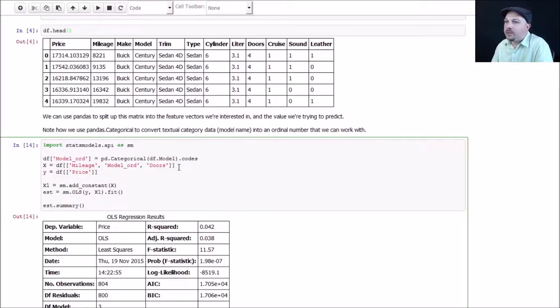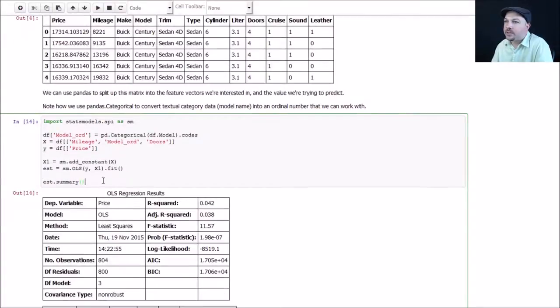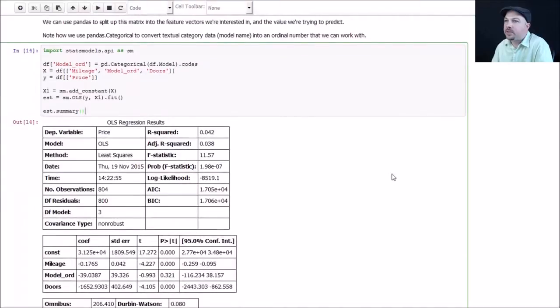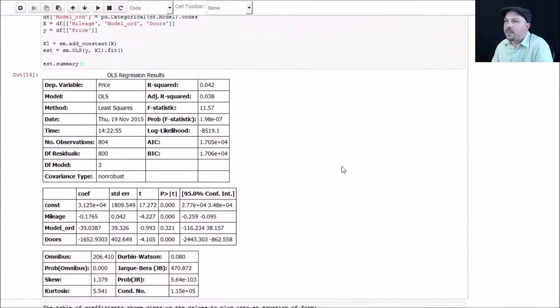So I'm going to say my input for this model on the x-axis is mileage, model converted to an ordinal value, and the number of doors. And what I'm trying to predict on the y-axis is the price, okay? Now these two lines here just create a model that I'm calling est that uses ordinary least squares, OLS, and fits that using least squares, using the columns that I give it: mileage, model, and number of doors. And then I can use the summary call to print out what my model looks like.